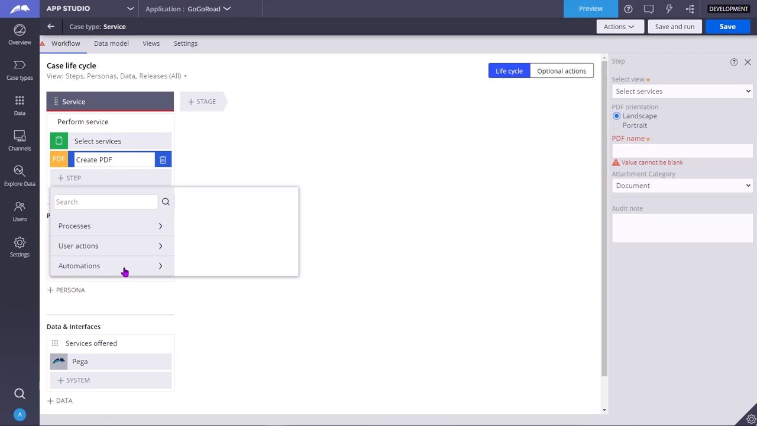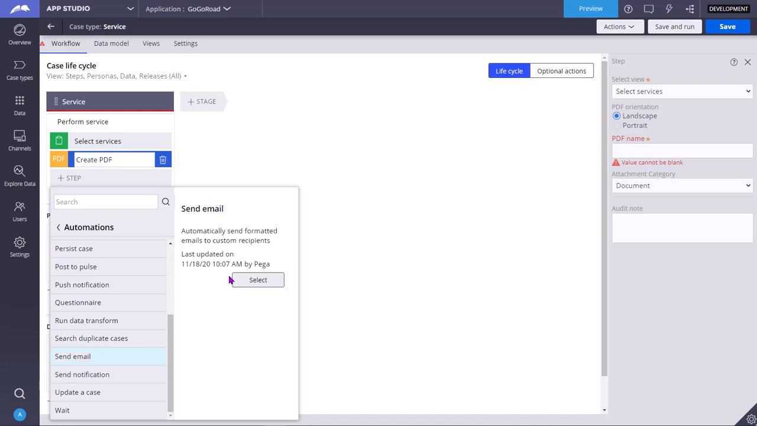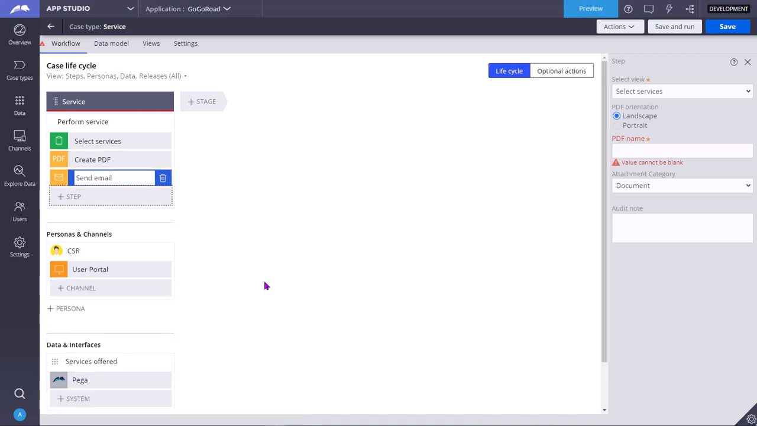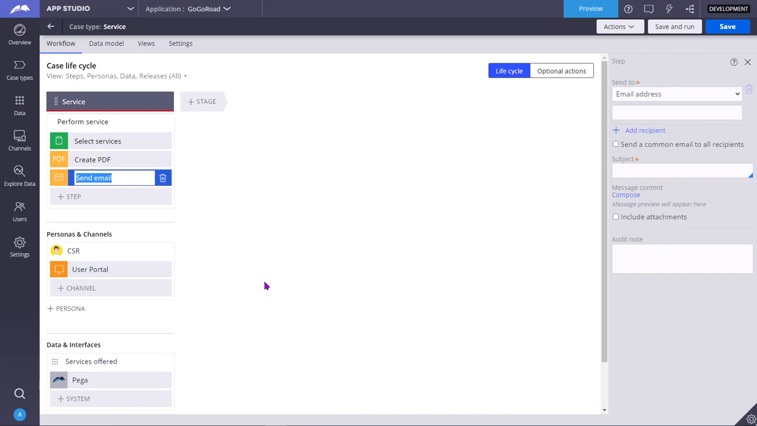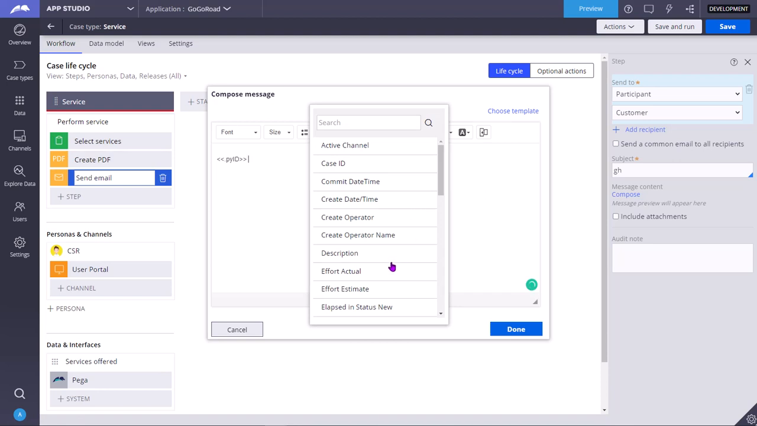automations like, say, send email. If you select the send email automation shape, then the parameters are: to whom you want to send, what is the correspondence template, what is the subject. For example, to email address, I want to send to a participant, say customer. So I need to select some subject, and I need to draft some message wherein I can also refer to some of the OOTB properties. Say this is your case ID, and this case ID's current status.